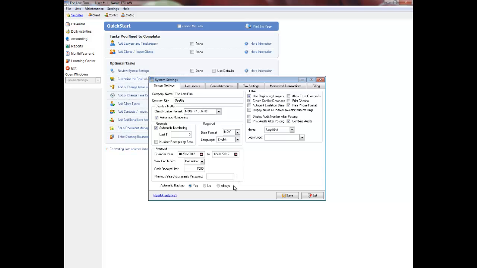Select Yes, Recommended, No, or Always to activate or deactivate the automatic backup. Do not select Always if you run a network version of the program. The automatic backup is not intended to replace a complete backup stored off-site. Remember to check your backups regularly to ensure your data is being backed up properly.